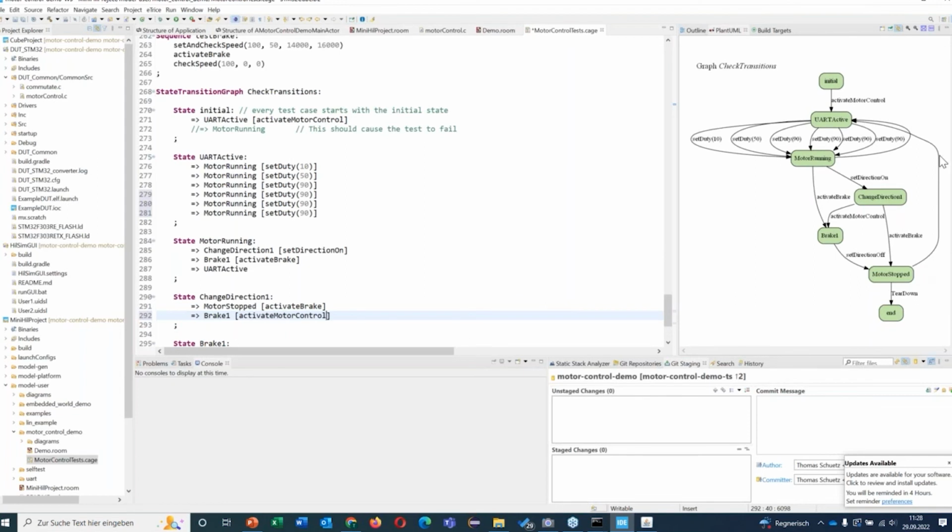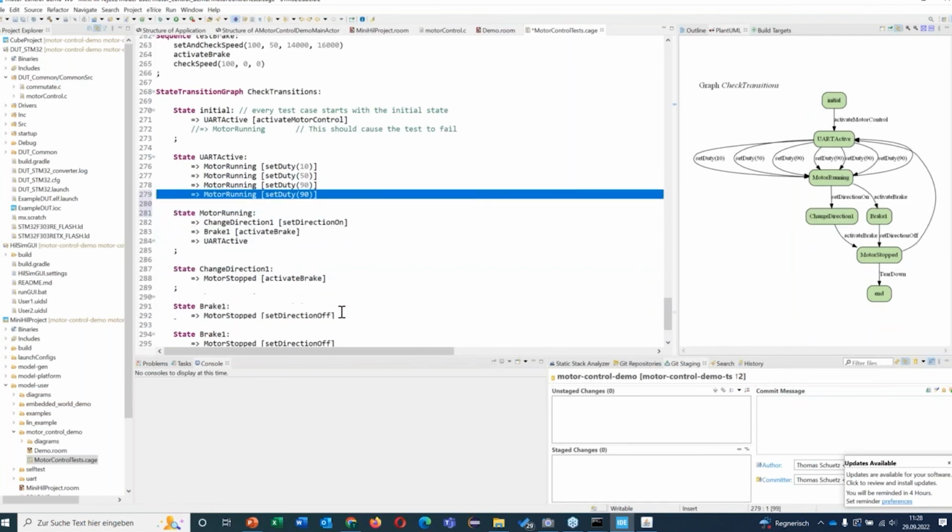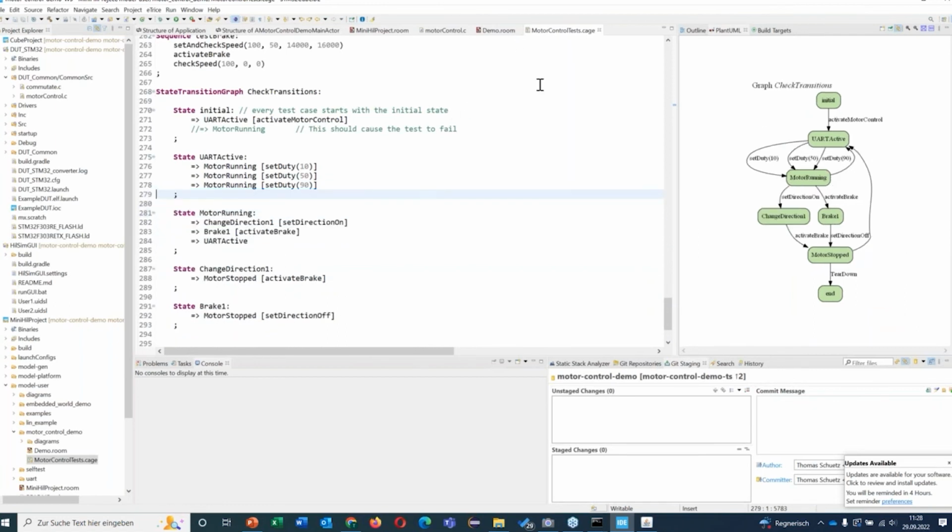For example, I want to go to brake, and while doing this, activate motor control, whatever. So you've seen this one here was new, or activate brake. And now we generate, I don't know, 10 test cases more to really cover all the combinations possible to run the test cases. So let's take this out again. That's how you describe the test case. Now let's run the system.